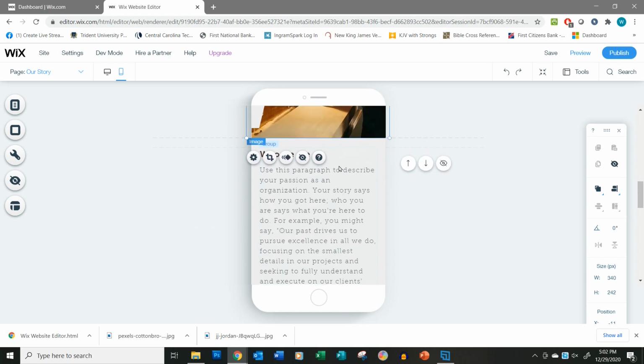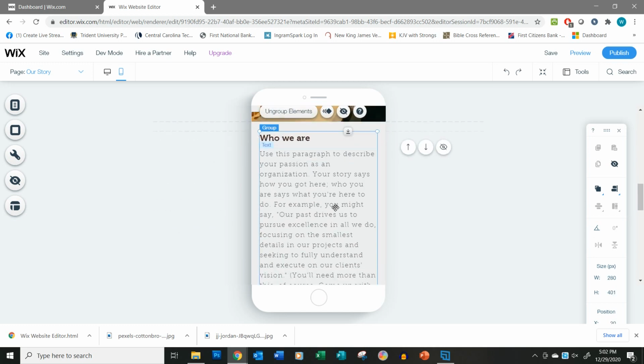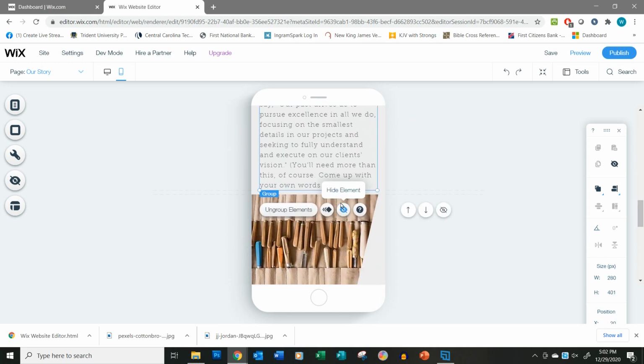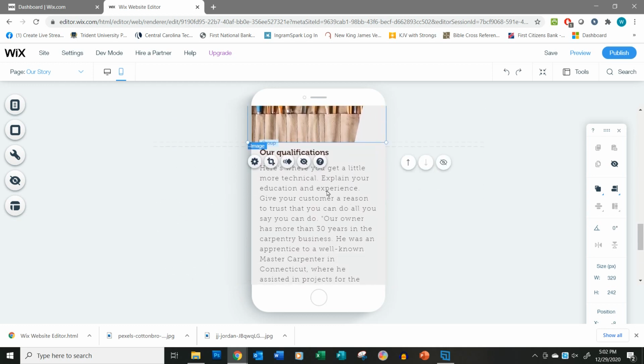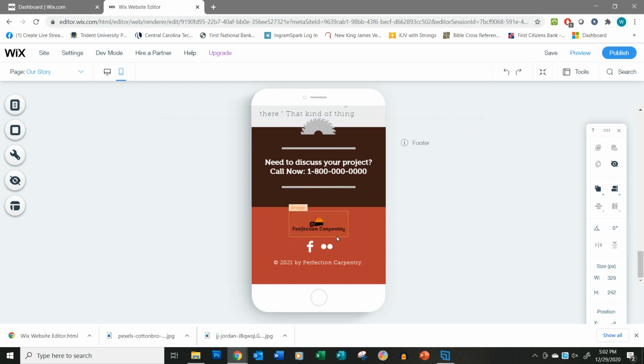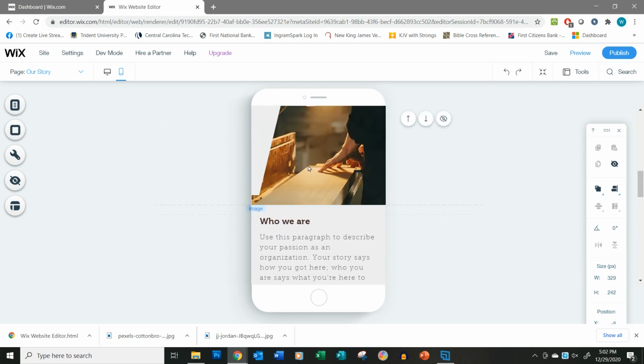Picture, and then we've got the header and the text. So let's go here. Let's go to this picture. Let's slide it down just a little bit again like we did before. All that looks good. And that looks good. So that's the second page. And we're going to hit save here.